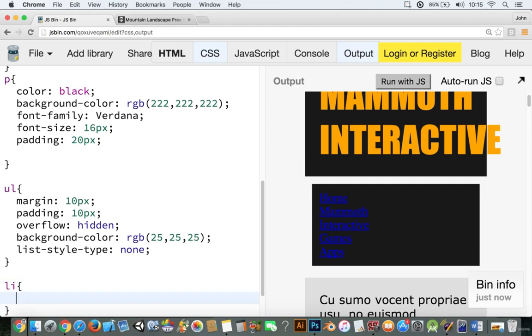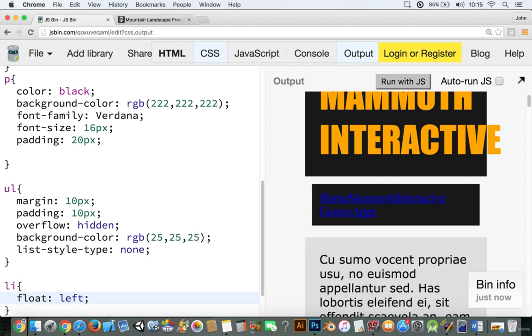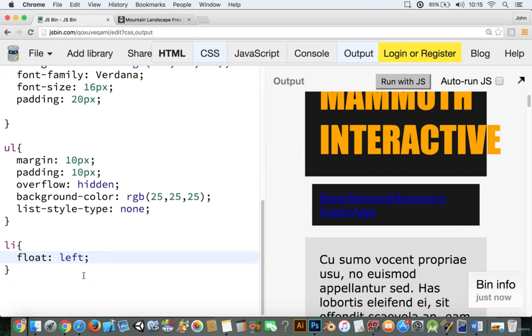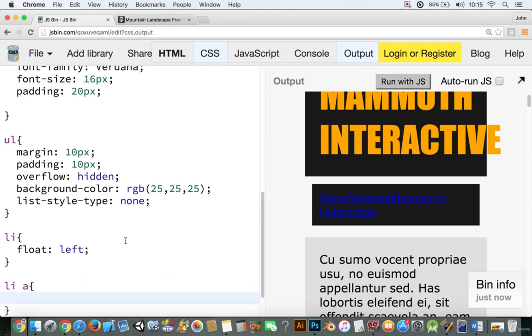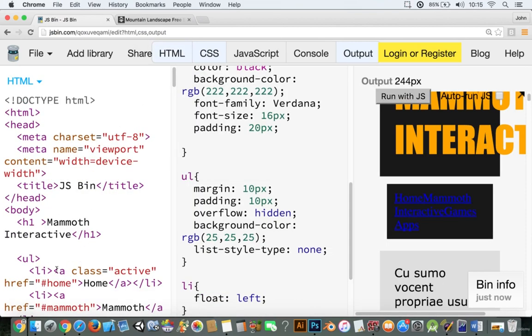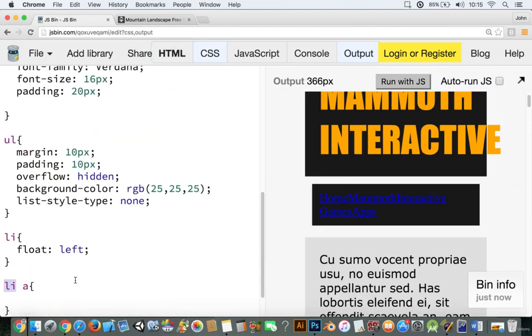So we're going to only work with the li, and we're going to float this left, and watch what happens. That looks pretty good. All right, now let's clear up that blue text because it doesn't look very good here. So let's go to li and a. What this is going to do is say every time there is an a tag, or a link tag, within a list item, just like we had in this HTML here, so there's an li and an a tag, we're going to do something cool.